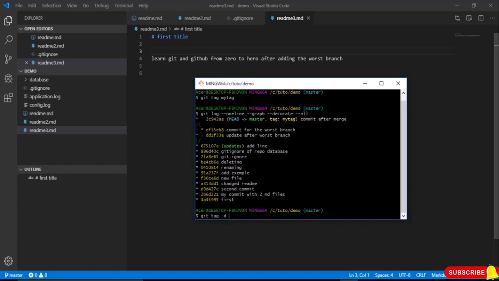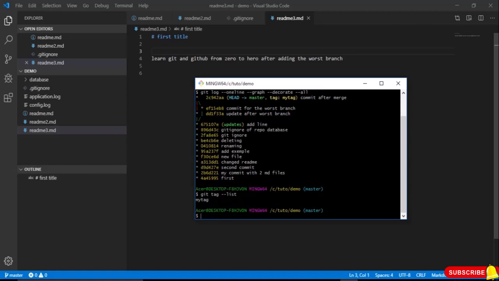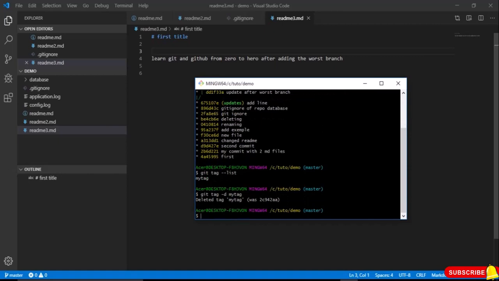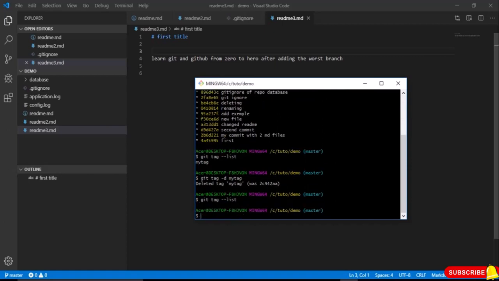But before we delete it, let's see it. It's with the command git tag --list, and it shows us the tags we have. Now let's delete it. Git tag -d and the name of this tag, it's my tag. Let's delete it. Now let's list again, and it's empty.